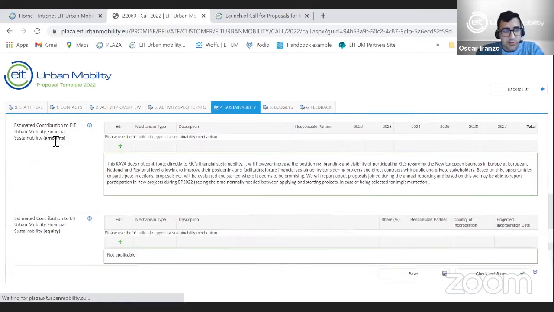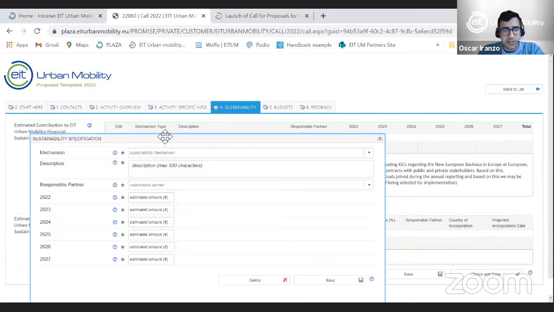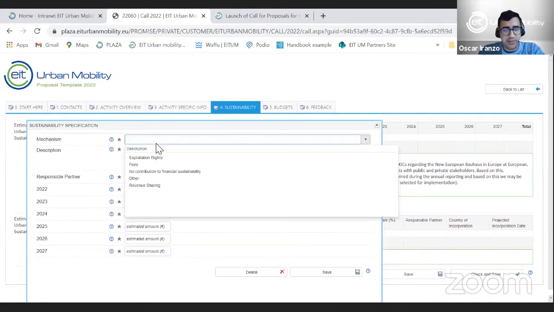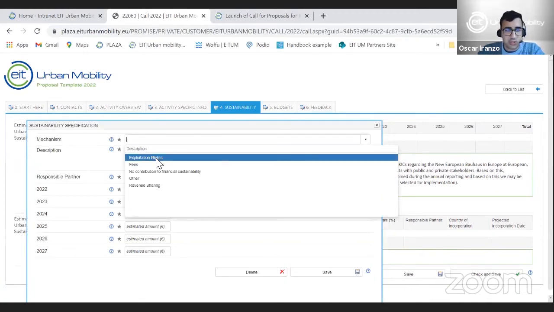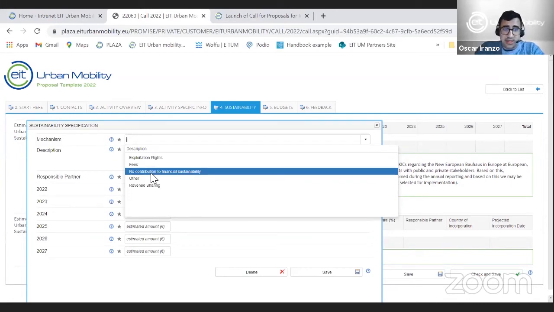For the rest of financial sustainability sources, they are here under amounts. And if we click here, we see that for the mechanisms, we have different sources, exploitation rate, fees, and we have this source that says no contribution to financial sustainability.